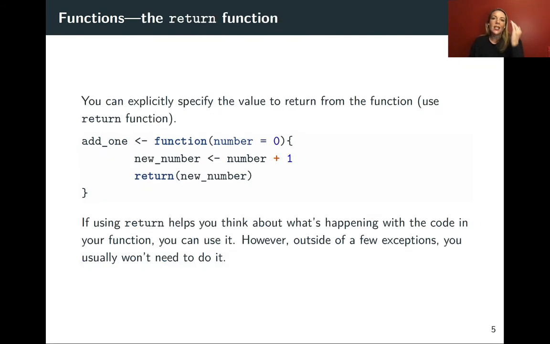So I was taking advantage in that last piece of code of this idea that the last thing that's returned by the code that we have in the function will be returned by the whole function. But if we want to, we can be very explicit about that by using this return, and we say exactly what object we want the function to return. I think as you're starting to learn how to write functions, this can be helpful to include because it really makes you think specifically about this idea.